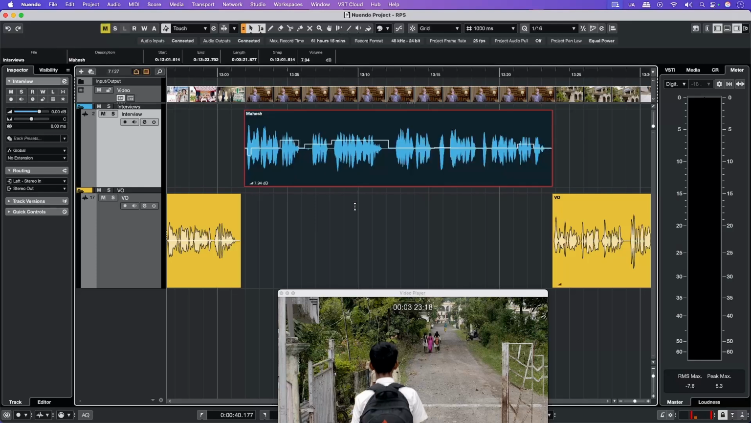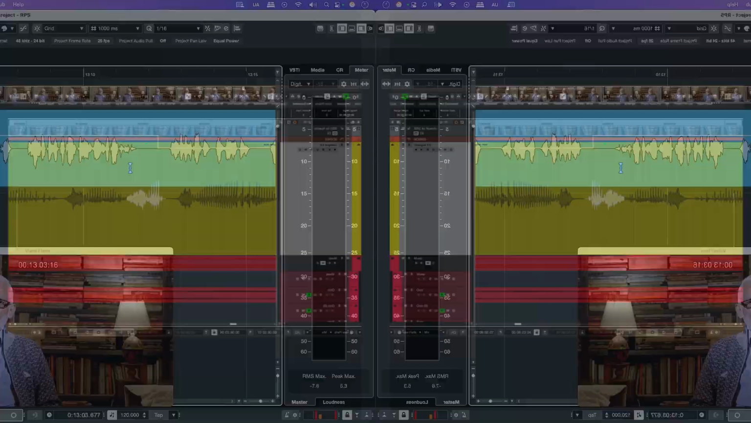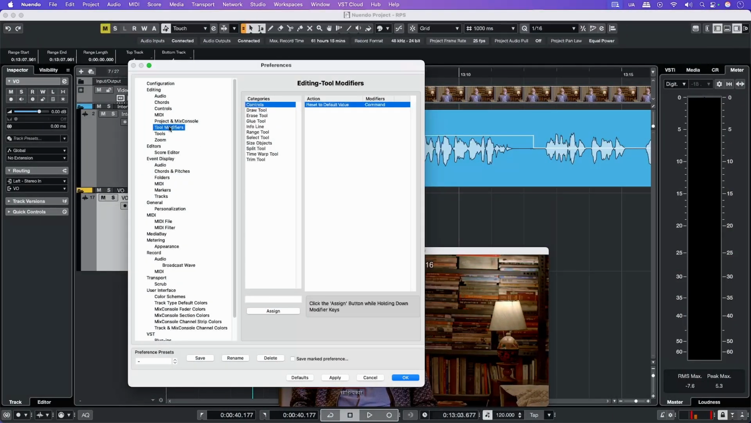Now let's come to one of the most unique additions to the range tool, which is the audio segment detection. In the tool modifiers, under range tool, we're going to assign a modifier for audio segment editing.